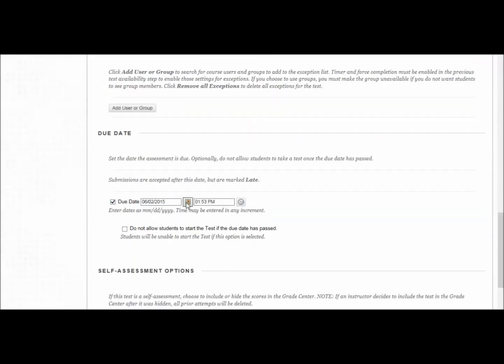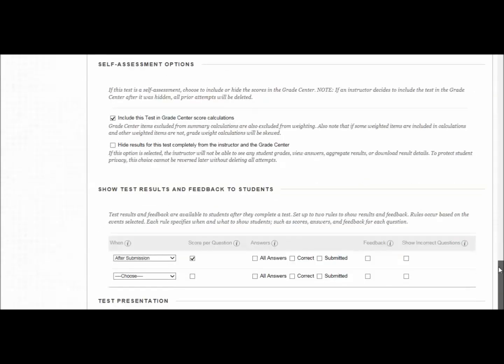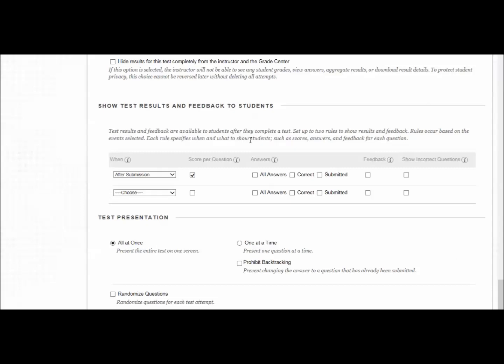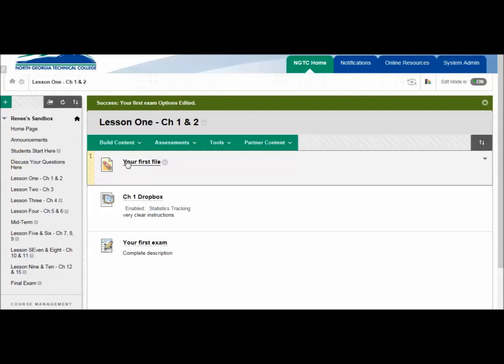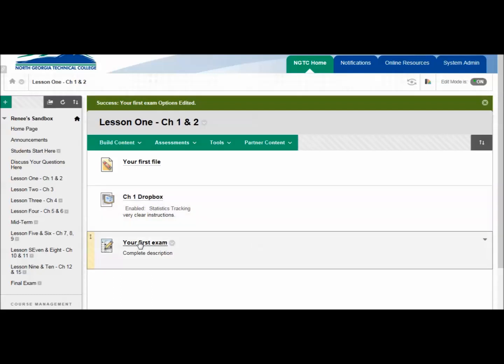Let's go ahead and give it a due date. I'm going to give it a due date of the 5th. And I'm just kind of deciding. You have all these questions that you need to ask yourself before you click the submit button, but you can always go back and edit it. So for lesson 1, chapters 1 and 2, so far we have uploaded a file, we've provided them with a Dropbox, and we provided the students with an exam.